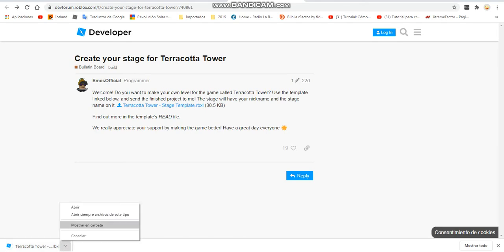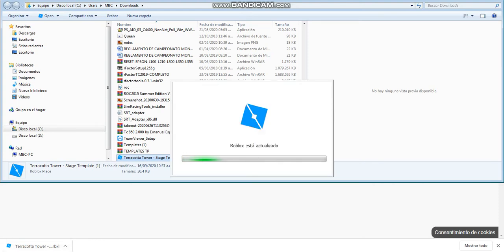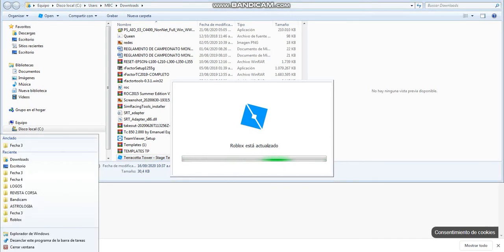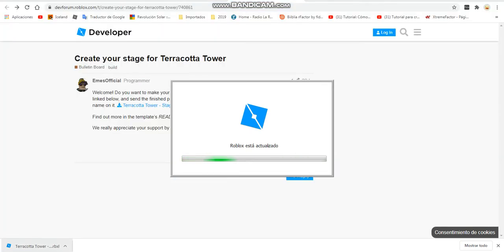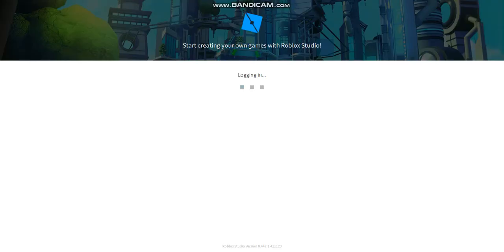Let's go to this page. Then you go to Roblox Studio now because the download is complete. We need to close this Windows Explorer and we can put it out. So now we are back in Roblox Studio.